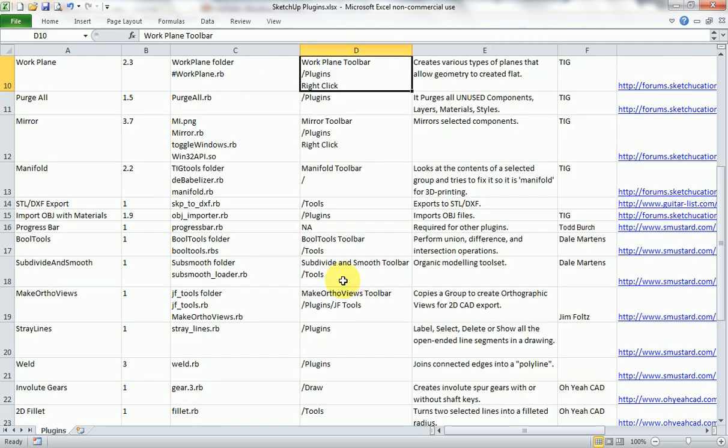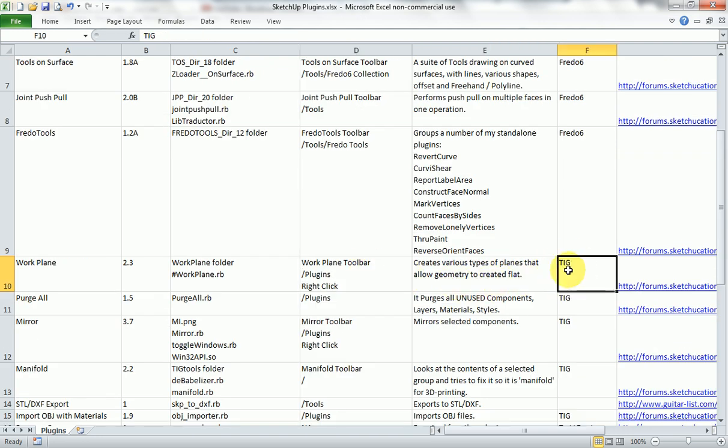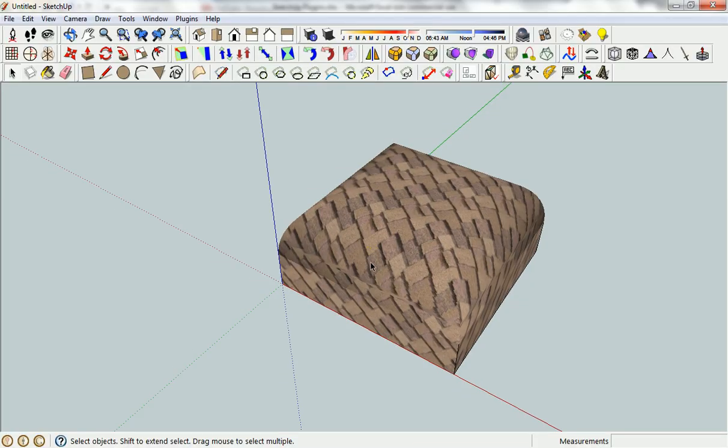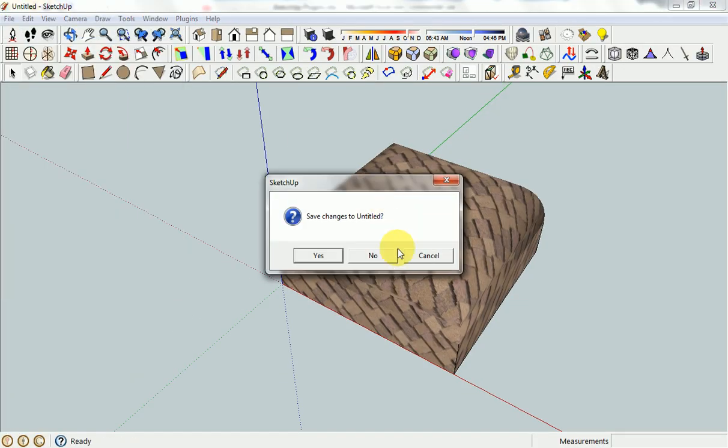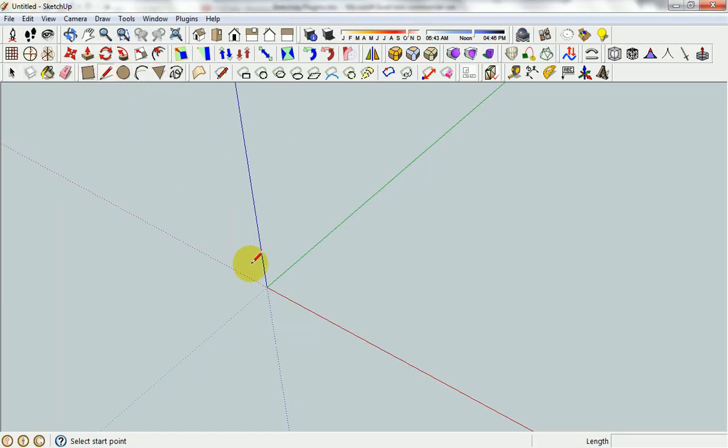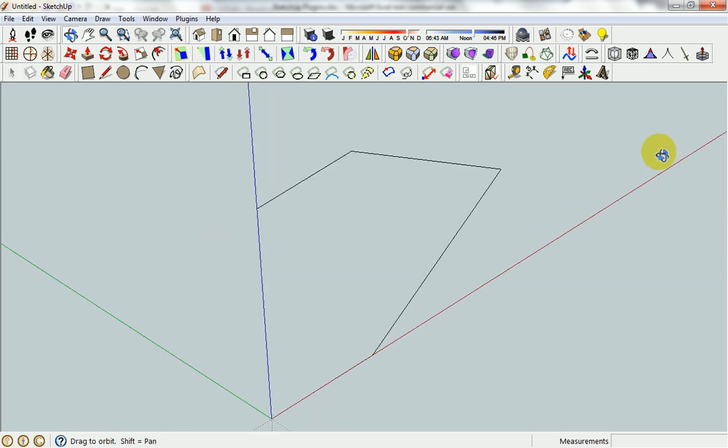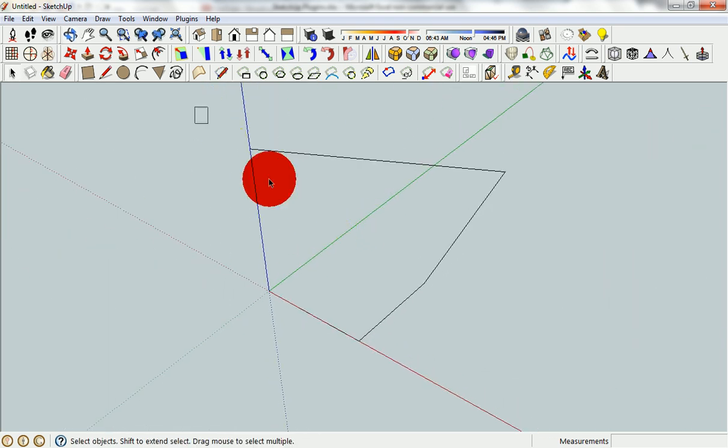Okay, another author that I like the plugins of, and I've used quite a few, his name is TIG. He also posts up on Sketchucation. One carrying over from the first video is the work plane. You will most likely at some stage come across a situation where you're trying to draw a flat shape and you get to the end and you wonder why it hasn't filled in, and then all of a sudden you go sideways and you see it's all over the place.